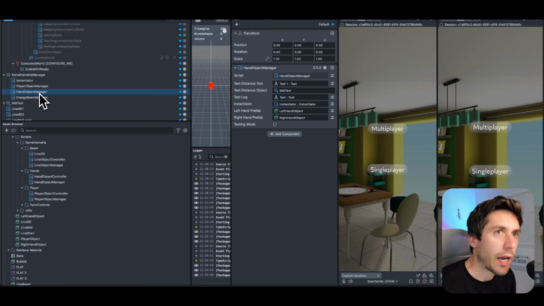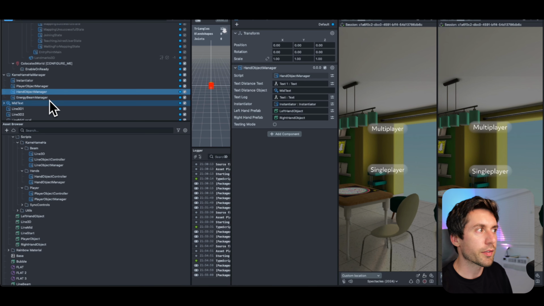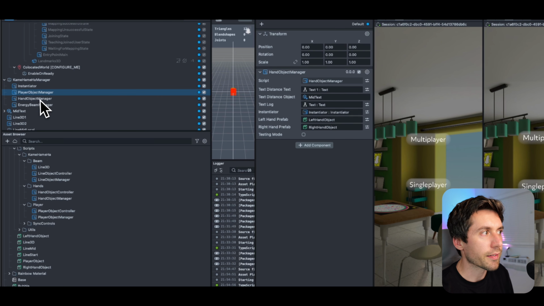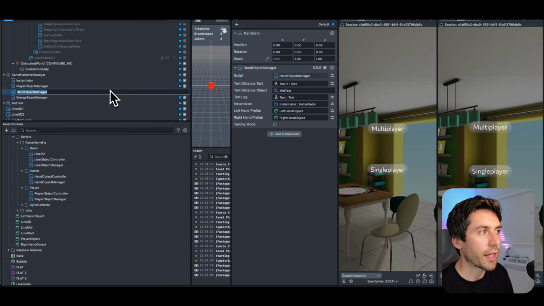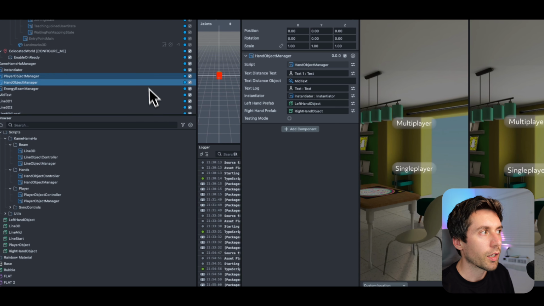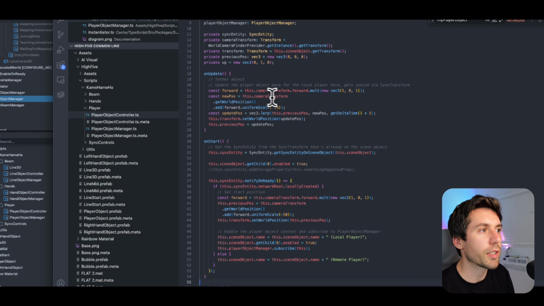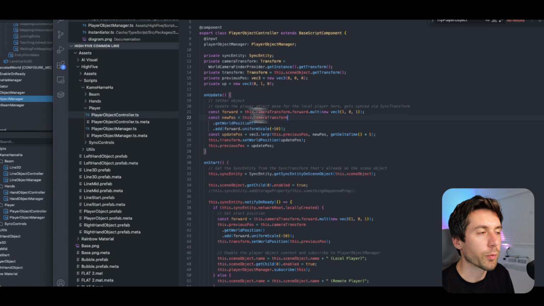Now that we understood how to synchronize an object of my local player and remote player, so we can see each other in the scene, everything else comes pretty naturally, because the hand is really the same thing repeated twice. And instead of getting this reference of the camera, which we had in this script, so if you go in the controller, we actually get the camera transform, right?